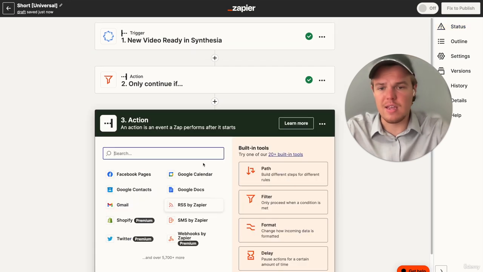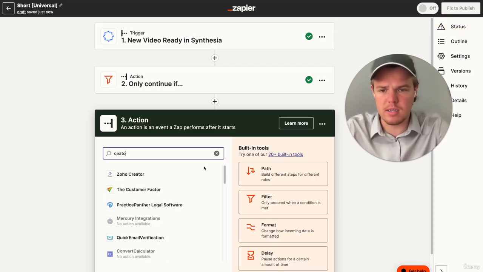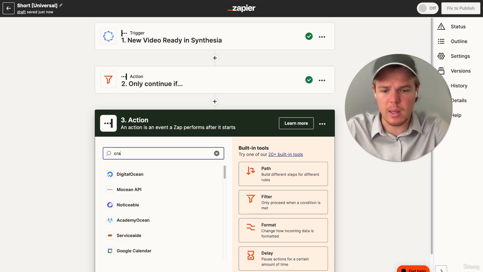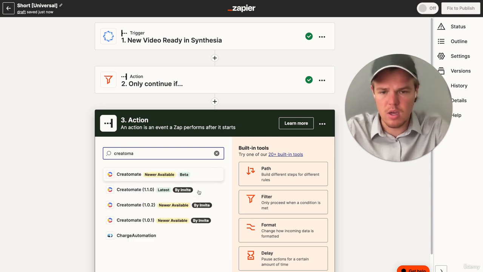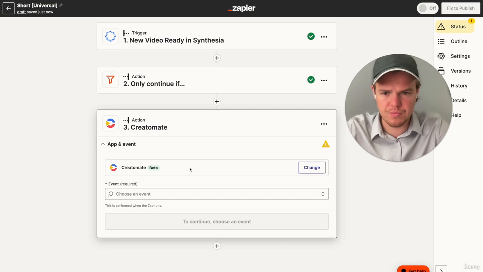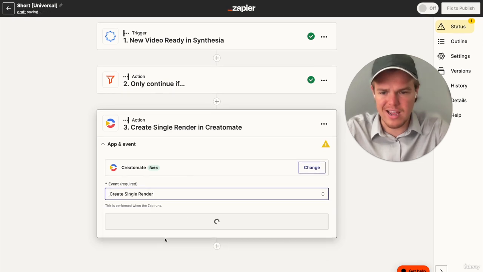Perfect. The next block we need to add here is Creatomate. Essentially Creatomate is going to be the one that allows us to automatically render this in the correct format for YouTube. And we're going to choose whatever we have access to right now, and we're going to say create a single render.